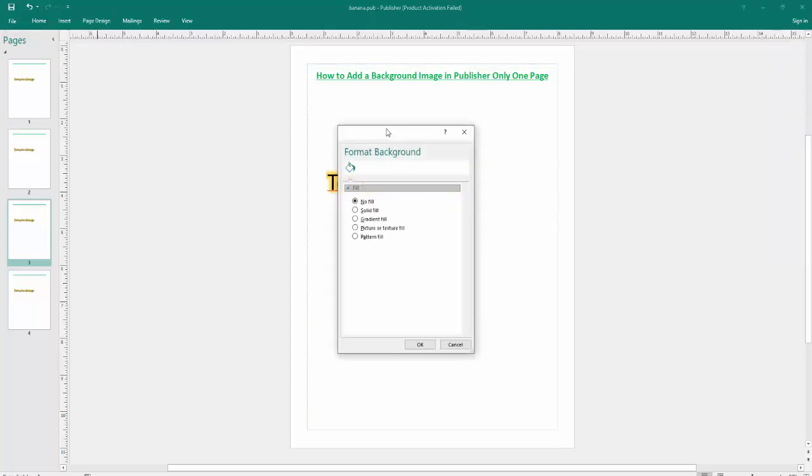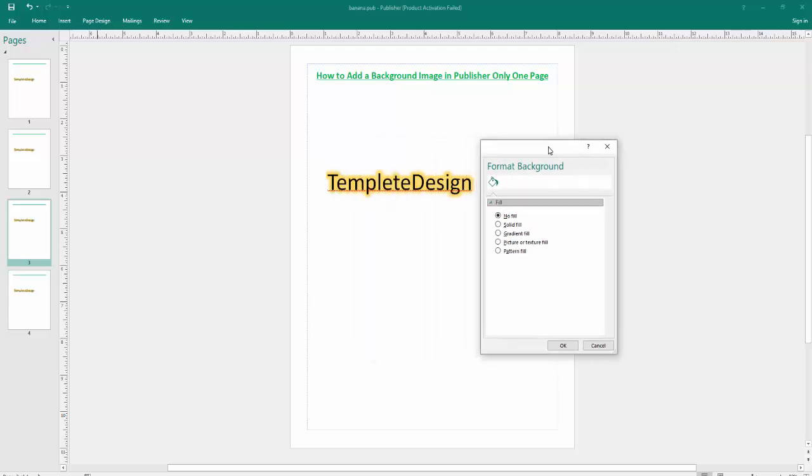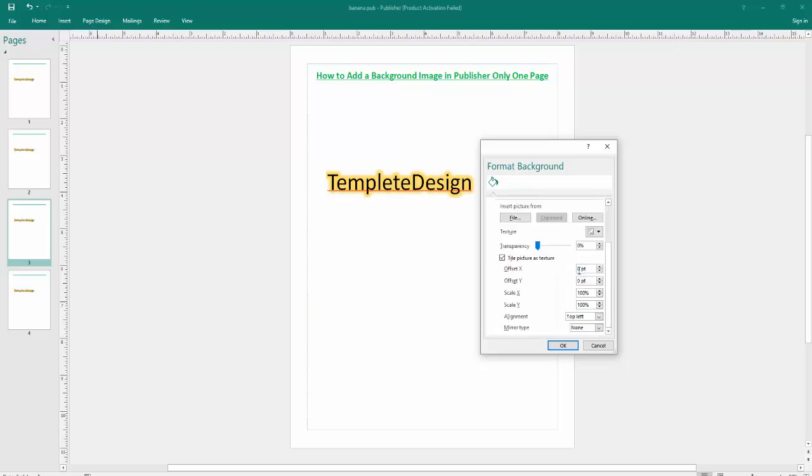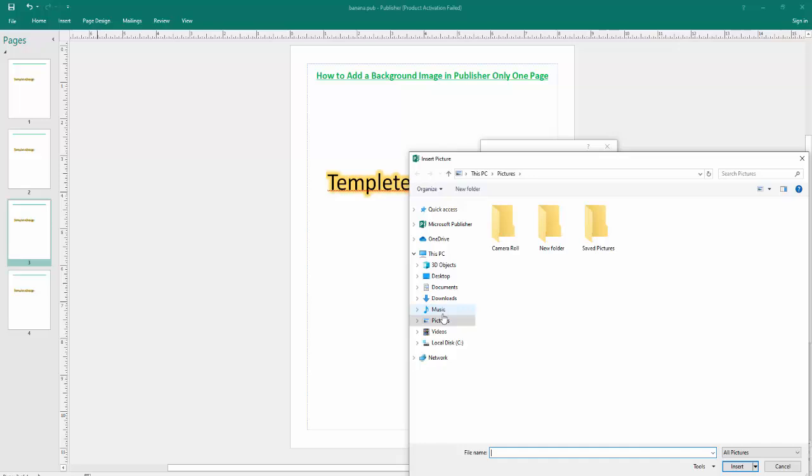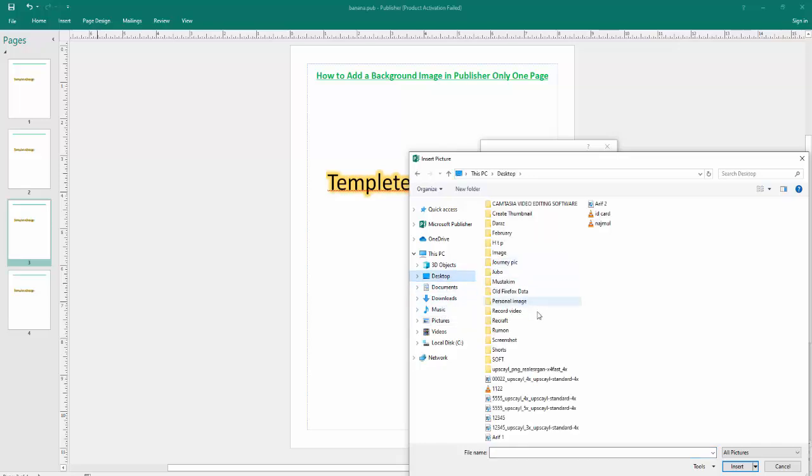Now you can see the new interface. Now select the Picture or texture fill option. Now select the File menu option, then click. Now you can see, now find your picture.